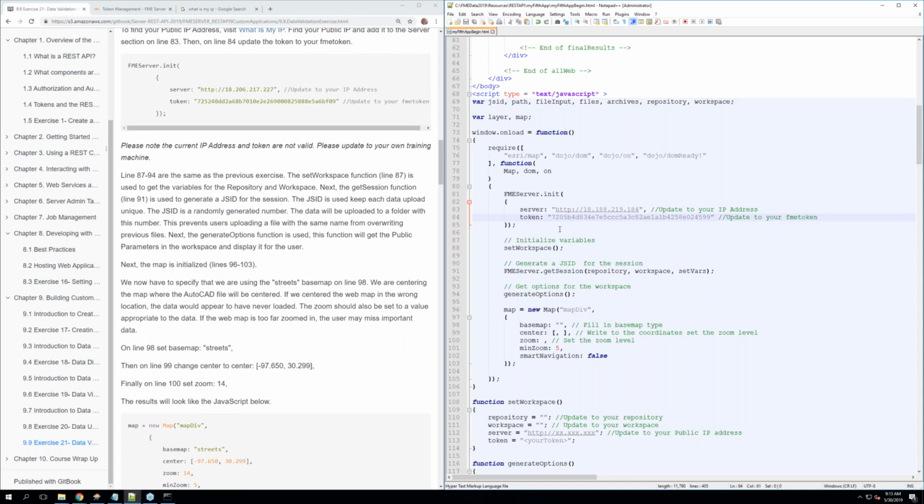All right, so once you've completed that, we can see that lines 87 to 94 are the same as the last exercise. So first, we're setting the workspace. Then we're using that get session function to find the JS ID or the session. So each of our data uploads go to a different folder on our FME server. And then we'll use generate options to get the published parameters for this workspace.